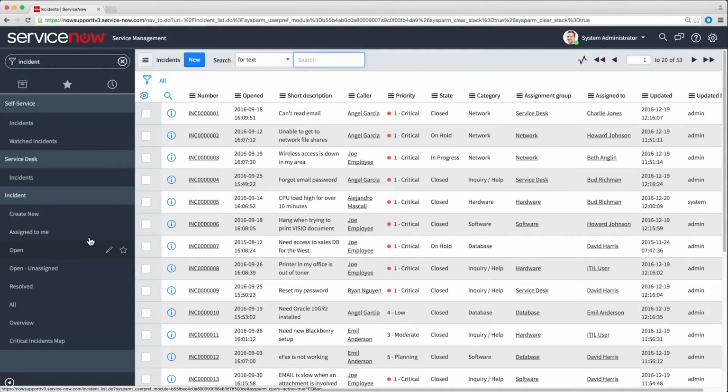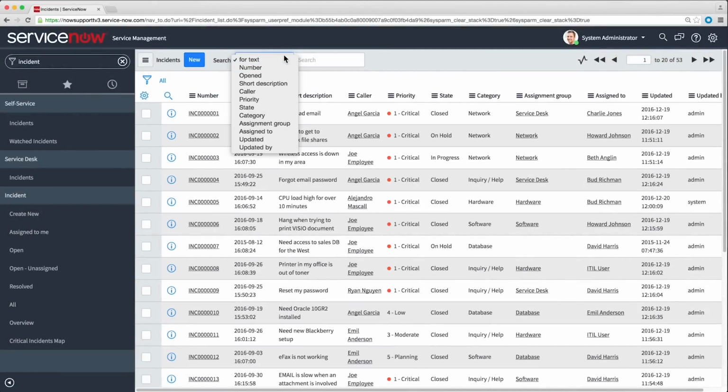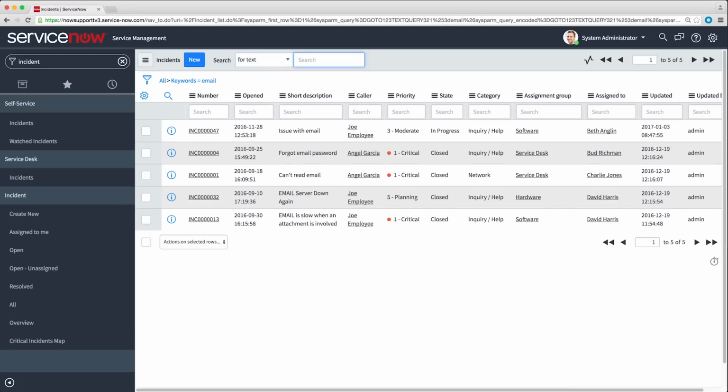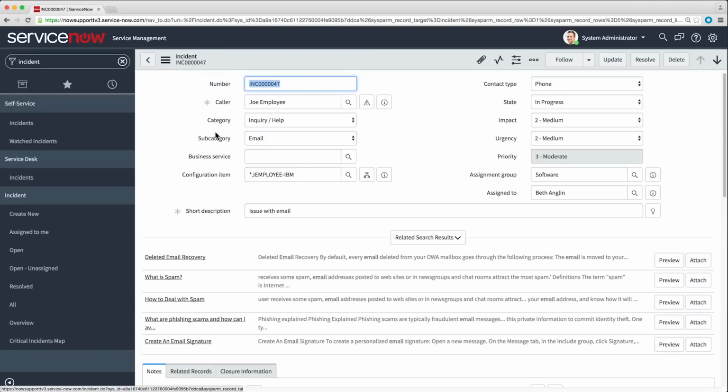Forms allow you to view, create, and modify a specific record in a data table, such as an incident. Let's take a closer look at an incident form, starting with the Form toolbar options.